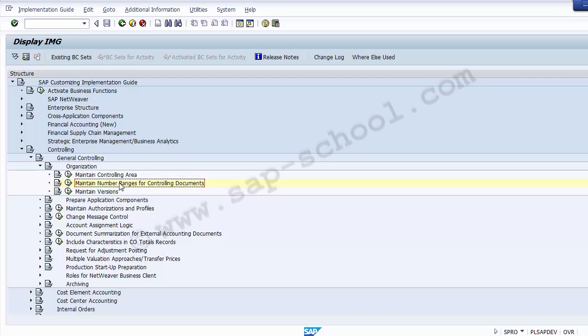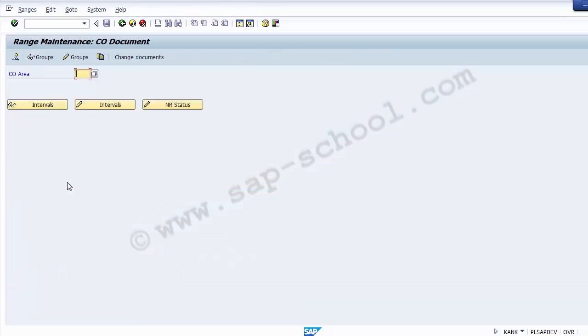So to maintain the number ranges for controlling documents, we need to go to this step and click on this IMG activity. Once you click, it takes you to the next screen. As you can see, range maintenance CO document. So here we will be maintaining the controlling document, and for that we need to assign the CO area, that is the controlling area. The controlling area which we just created in the last step, that is Z100.